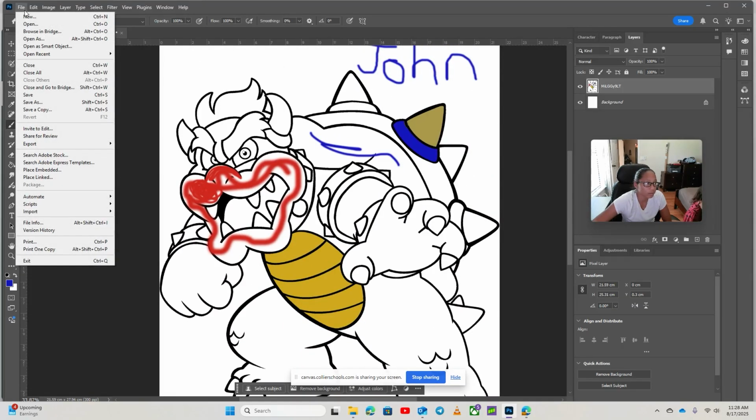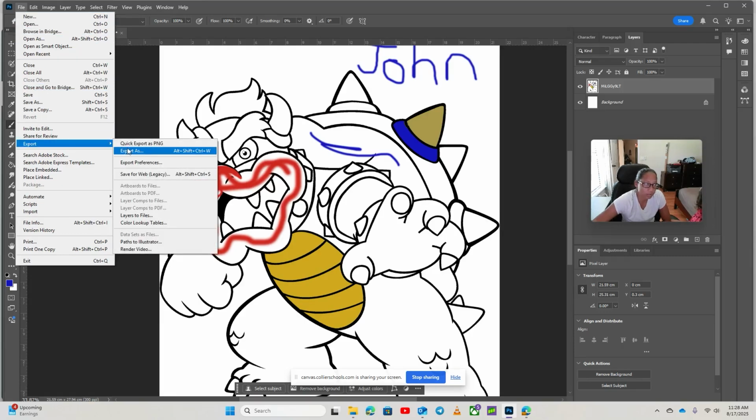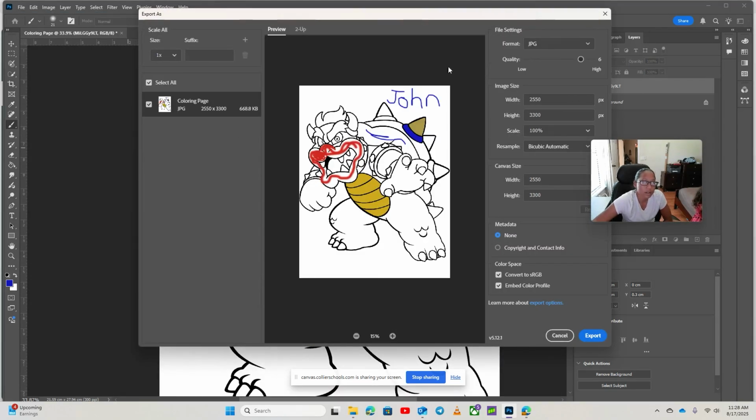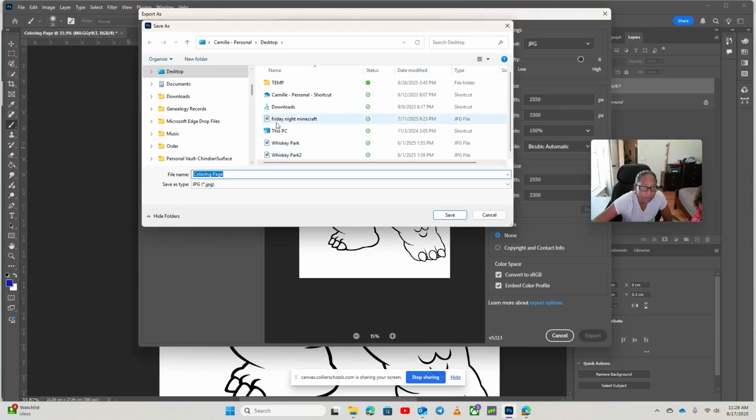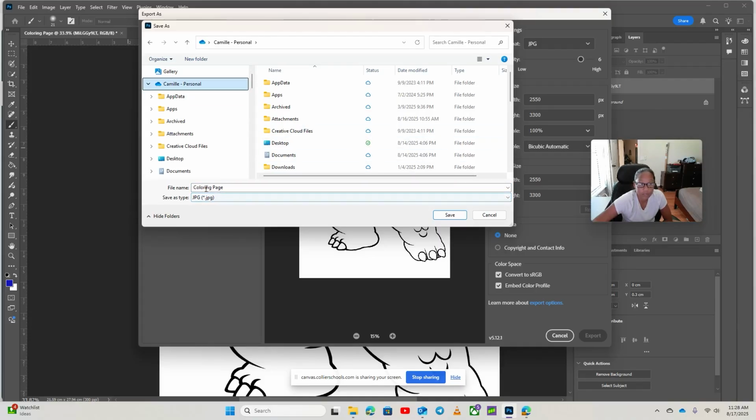You go to File. You go to Export. Export as JPEG. Leave it as that nice, beautiful, high quality. It's going to ask you where. The smartest place would be the OneDrive, as always, so you don't lose your stuff. It's already called coloring page, so we know how to find it.